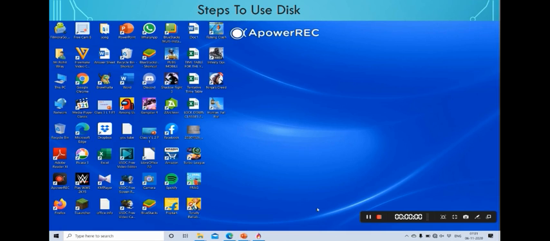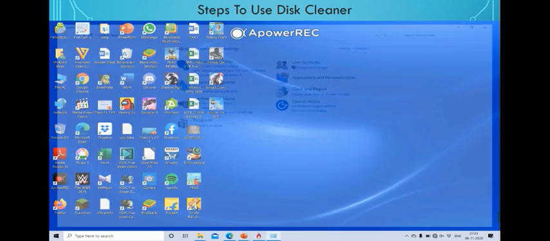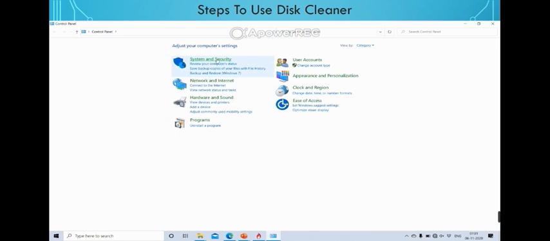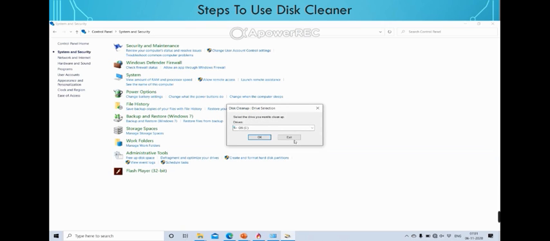Steps to use disk cleaner. To use disk cleaner, use the following steps. First, go to Control Panel, then go to System and Security Group. Then, in Administrative Tools, click on Free Up Disk Space and C drive will show. Click OK.